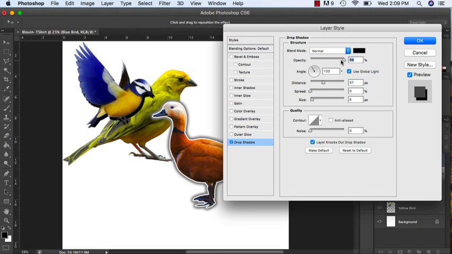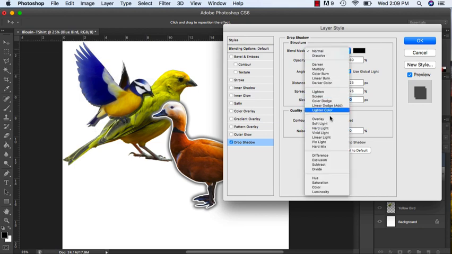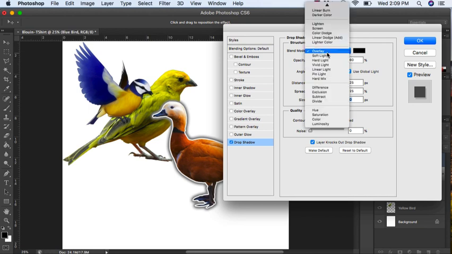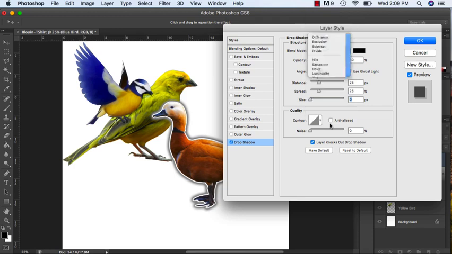If you want it a little bit more realistic, you can change your opacity down. You can bring the distance in a little closer. You can change the spread. You can change the size, so if you want it a little bit blurrier. You have a lot of different variables. You can also play around with your blending modes, overlaying from one image to another, if you want to work on coloring from this bird to the next bird.